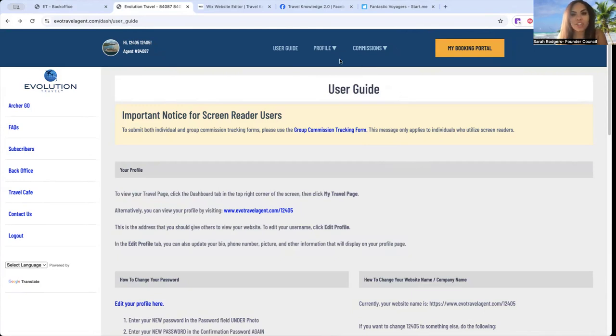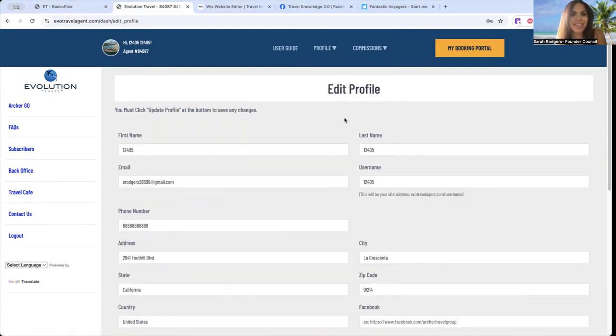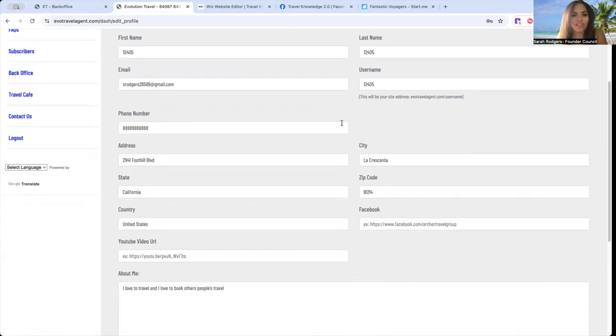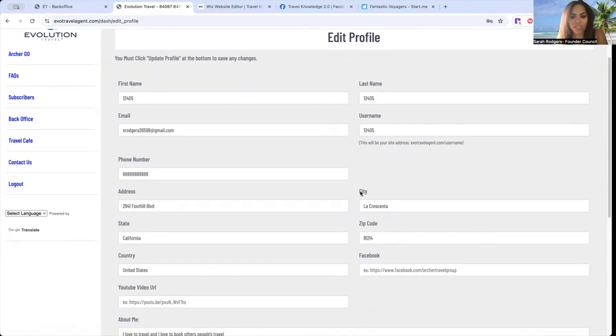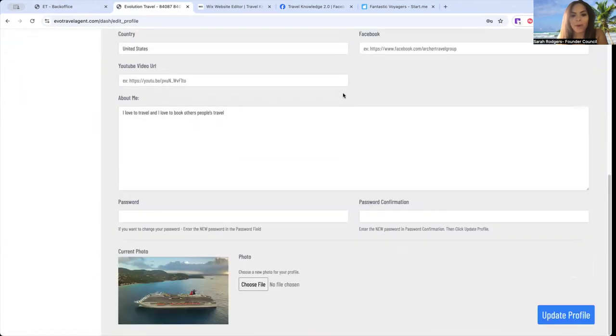Now, the second thing that you probably want to do is edit your profile. You want to be able to customize it, add a picture, all the things, okay? This is where, when you hit profile and hit edit, you can go ahead and edit all of this information. You can add a picture, a bio, all the things.